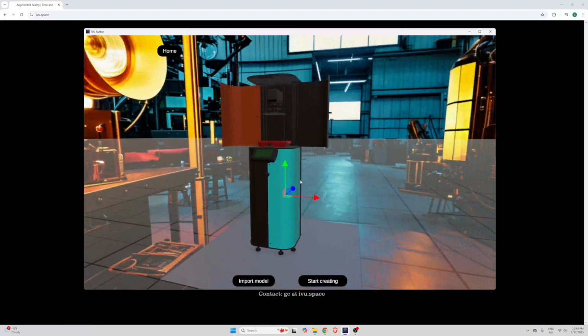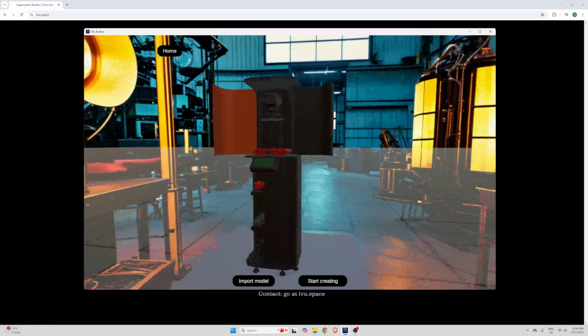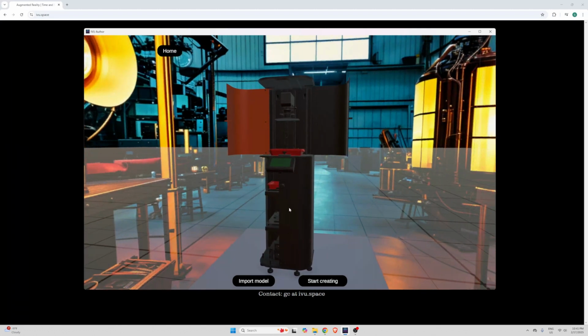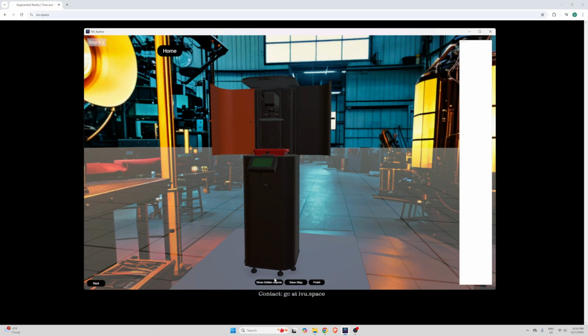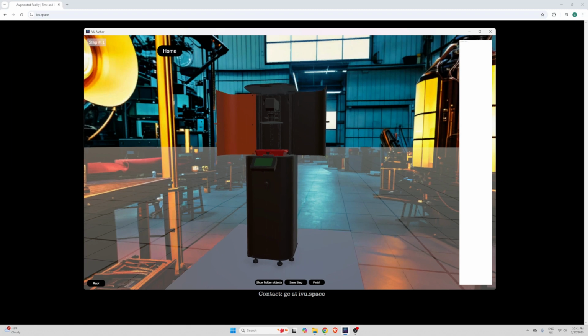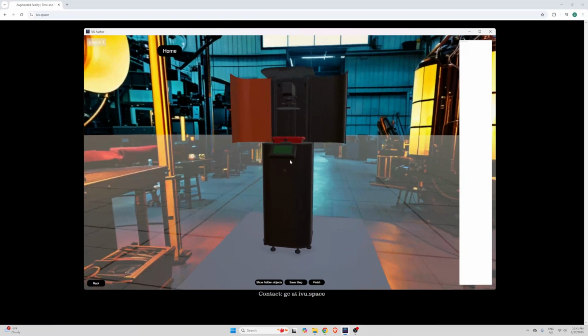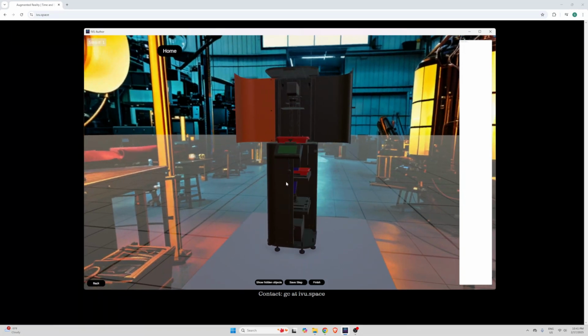You can also hide objects, so you can click on something and press H. To unhide, it's not quite like Blender that you press Alt H, but you just hit the button. Oh, you gotta hit start creating first. You say show hidden objects to show anything hidden. What else? So I'm gonna hide a few things here.